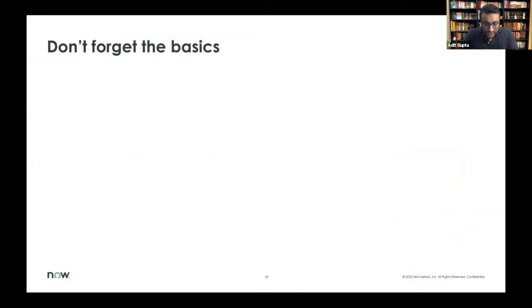But overall, I would say don't forget the basics. Always follow the heuristics. We all know the well-known 10 Nielsen-Norman heuristics. So always follow that. And these basics hold true whether you are designing for enterprise or consumer or any design.